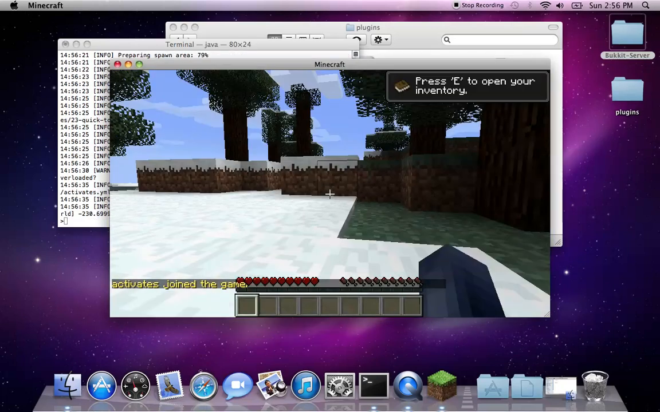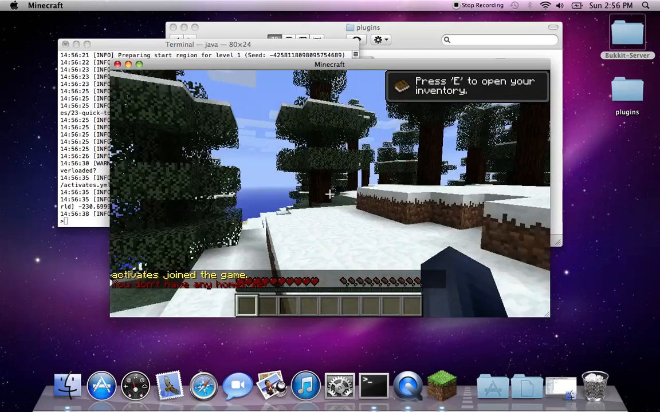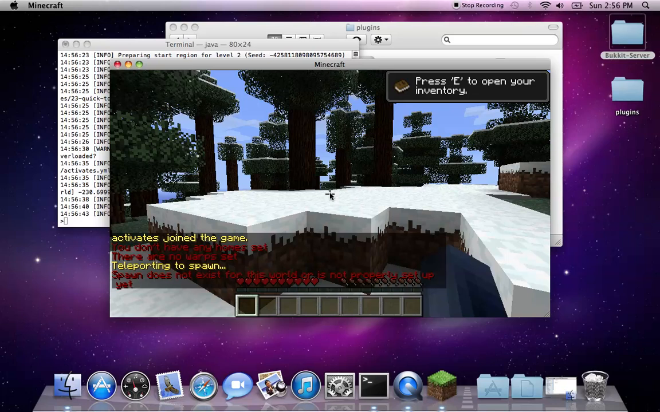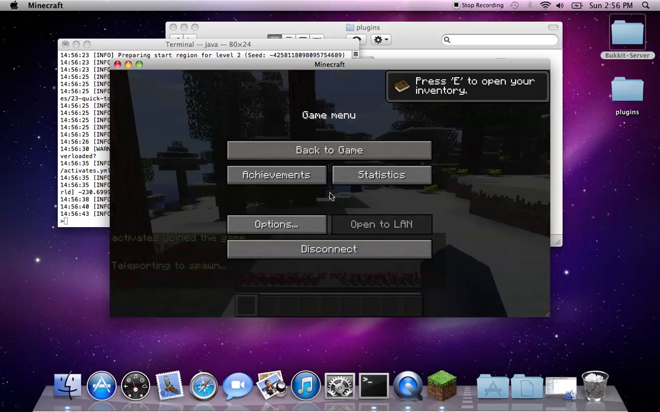So, when I do /home, I do not have any home set. Warps, then there are no warps set. Spawn does not exist for this world. It's not properly set up yet.